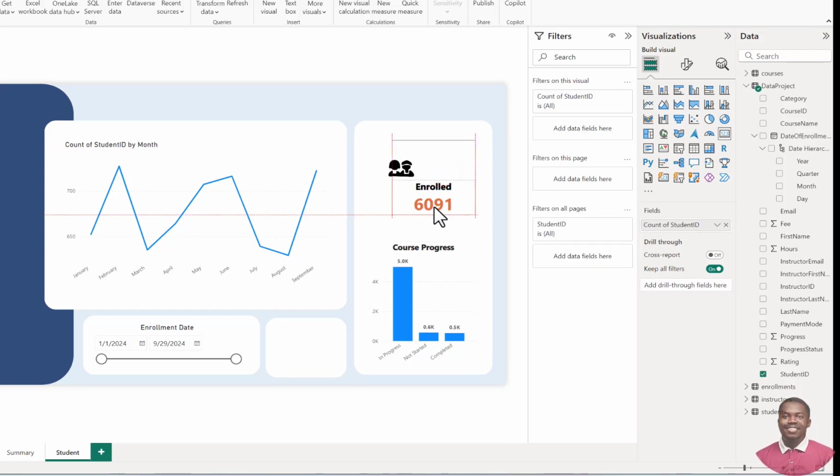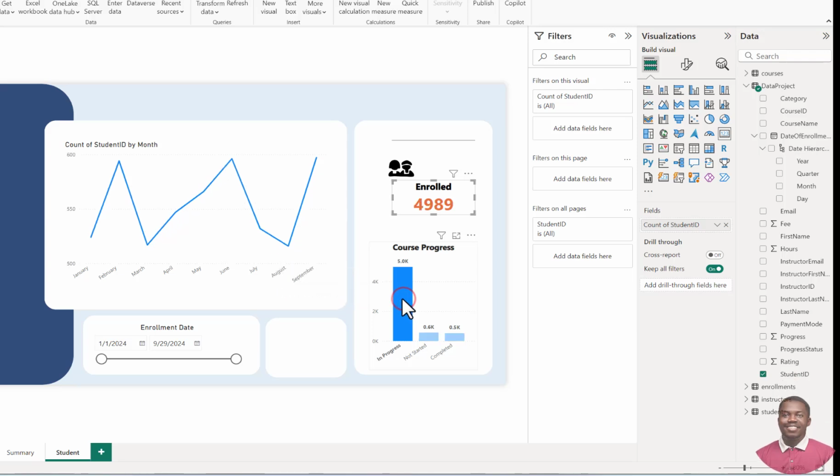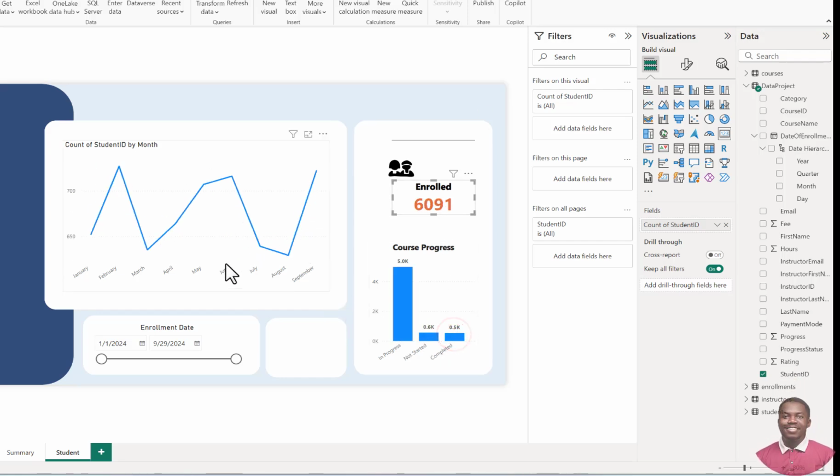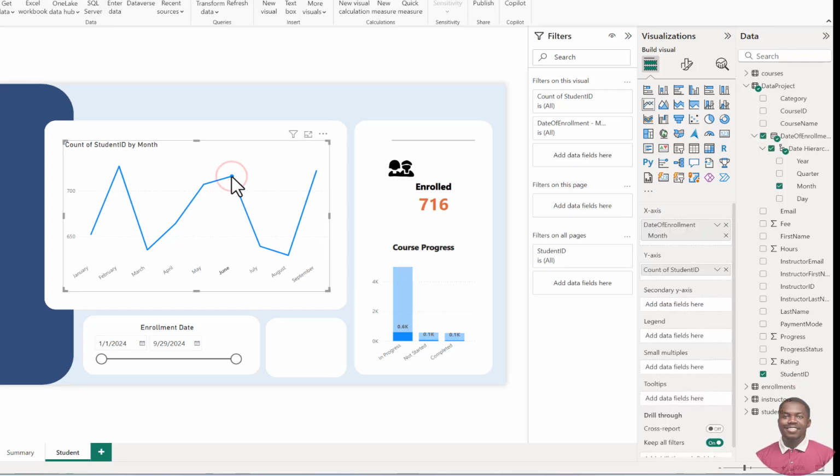So what does this graph tell us? Now, how many students are still in course progress? We have it to be about 4,989 students. Okay, then if you check on students that have not yet started, we can see them here, 571. And we can see this one to be 531 students.